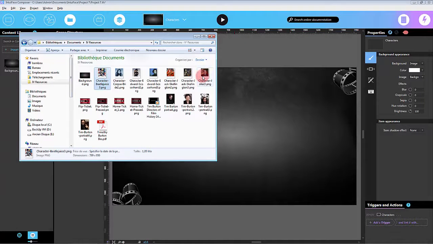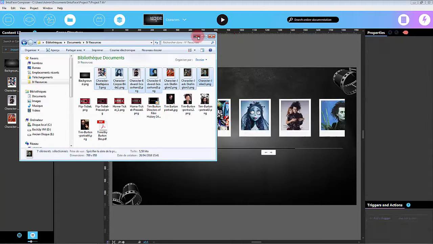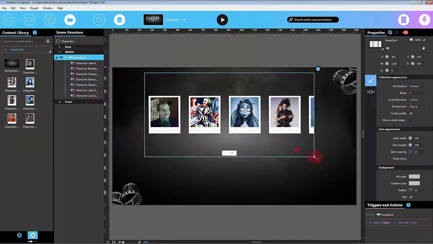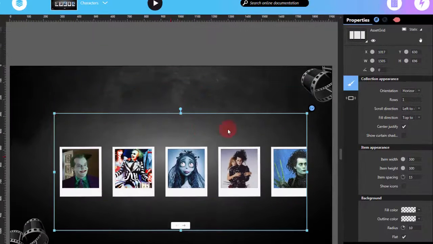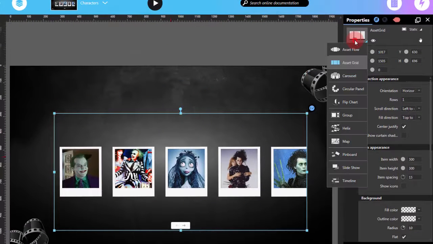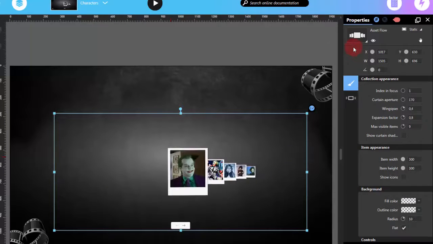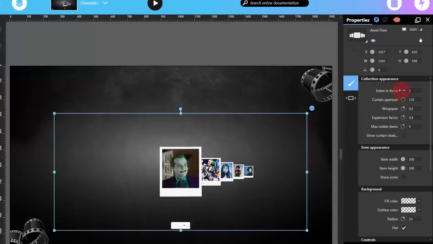Here I'm dragging a few images into the scene and choosing Insert as a collection. By default, every time you drag in a group of items and choose the collection option, it starts as an asset grid. Perhaps we'll look at the asset flow first. We won't use it in this experience, but it's a useful type of collection to get to know.